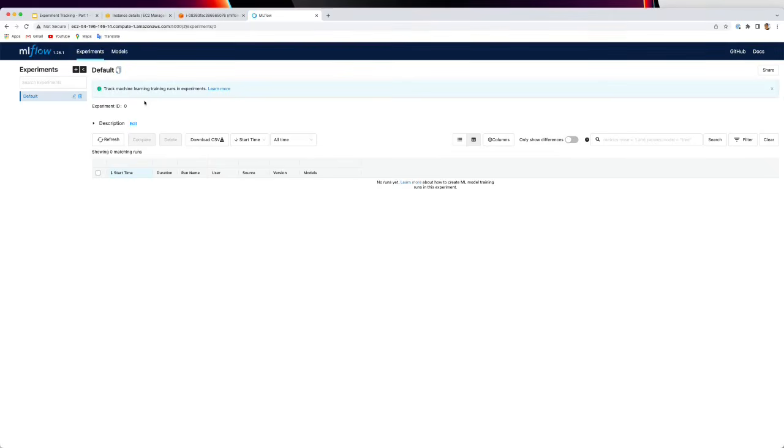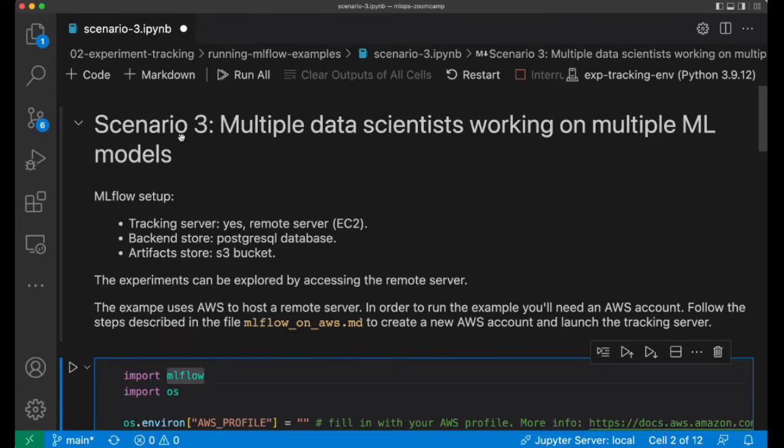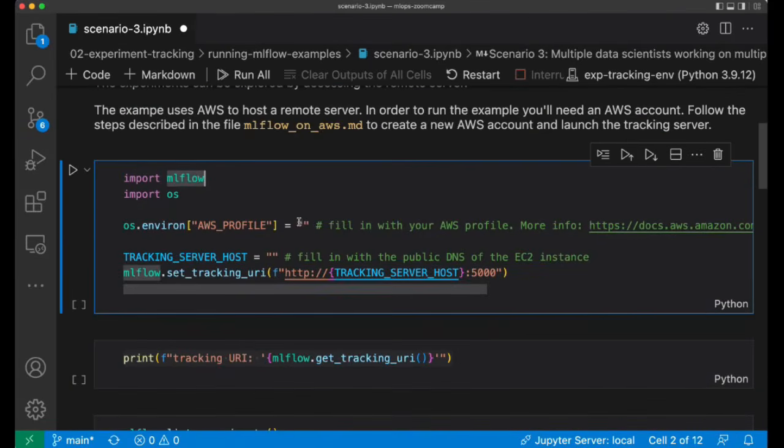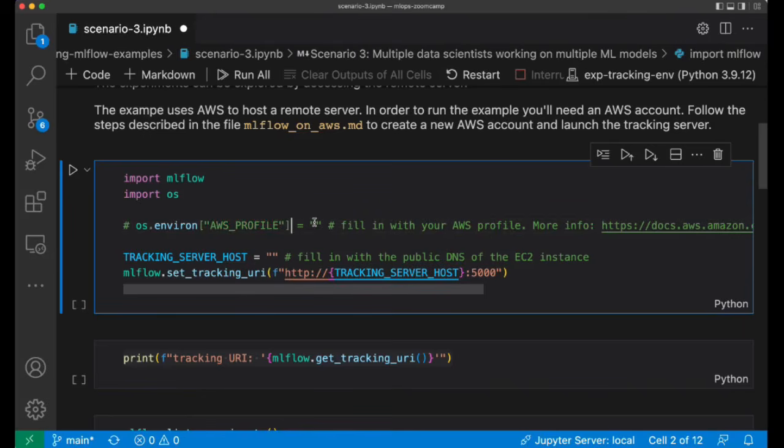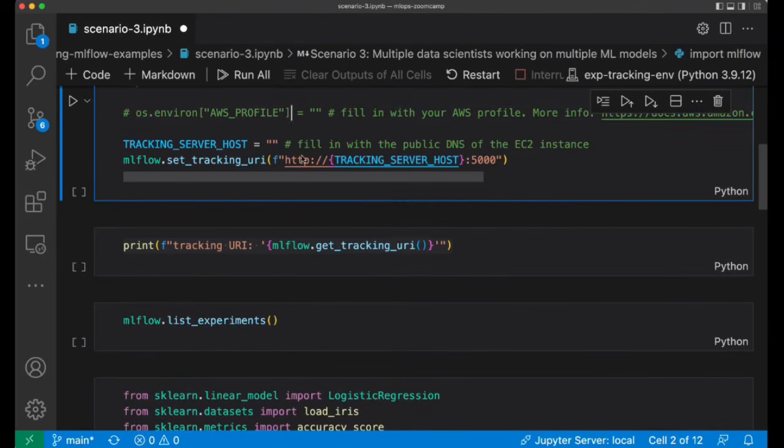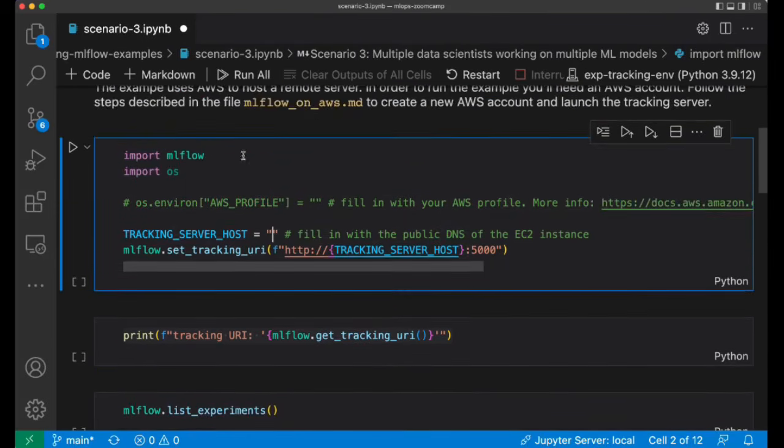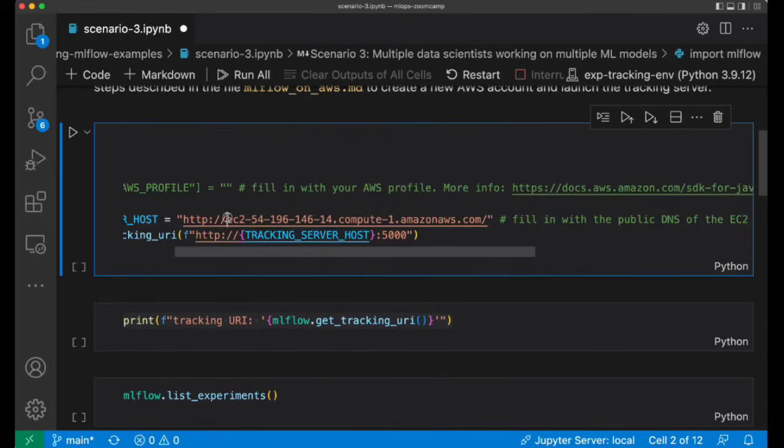You can share this instance with other data scientists. Let me show you how to access the MLflow tracking server. For that, we need to go back to Visual Studio. We are back to this notebook, scenario 3, and we need to provide some credentials for AWS. Actually, I'm not going to do that, just to show you, because this is a common problem, that you forget to configure your credentials. I'm just going to paste this.